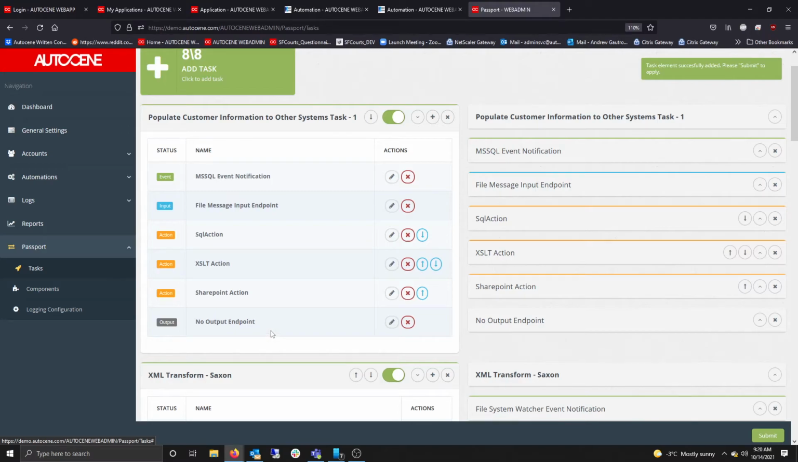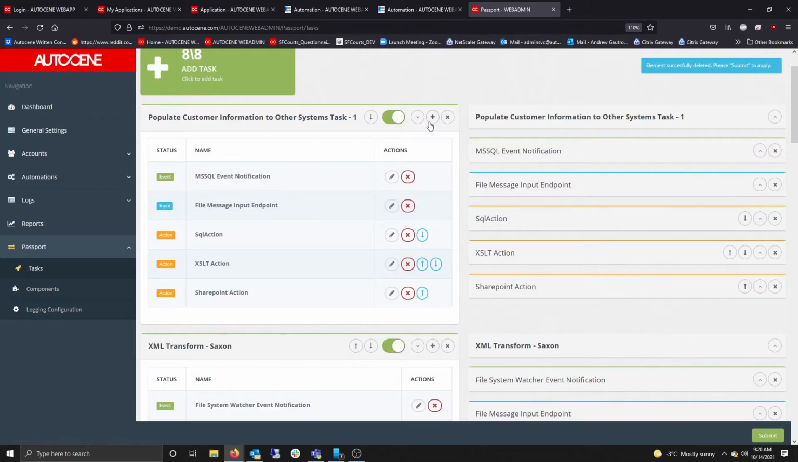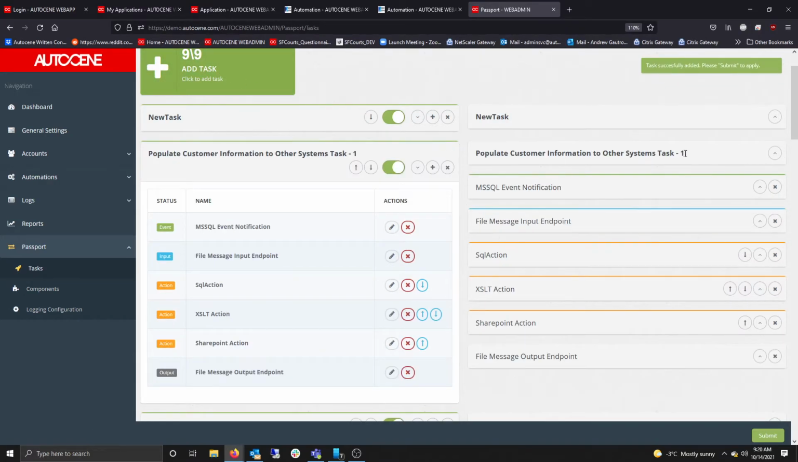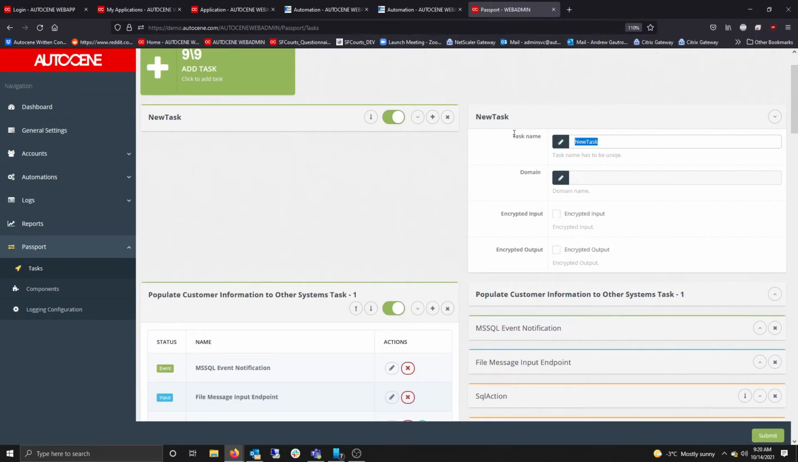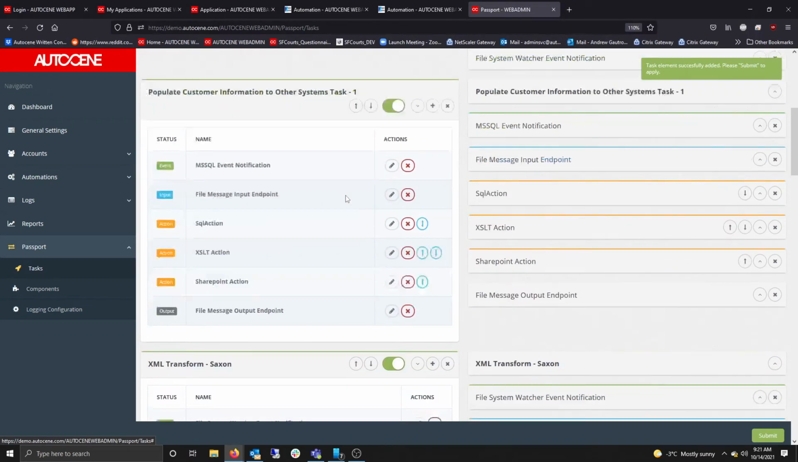Well, it may be just one other system that you're sticking this into, like SharePoint. But what happens if you have other systems that also need this information? Well, I'm just going to remove that no output. And we're going to do a file message output. And we're going to create a new task. So maybe we have a second task here that's when you send it to a different database. So we'll pick up that file that's output.